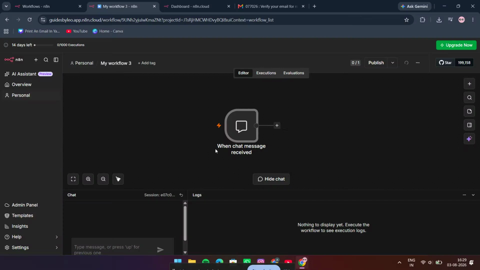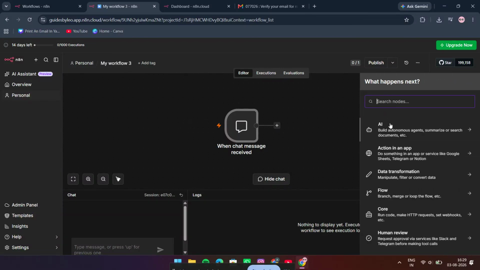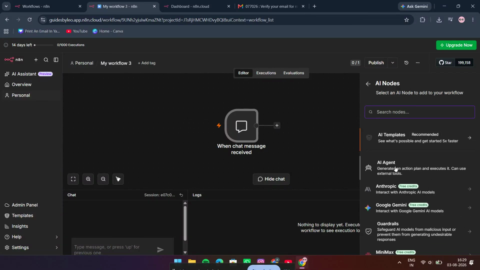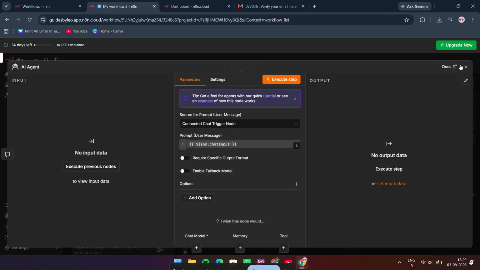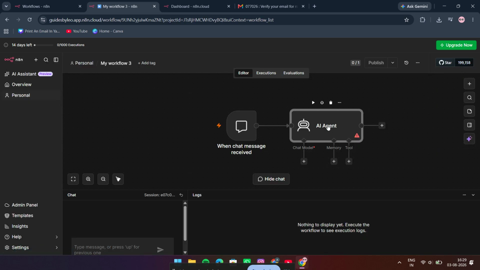Now click Next Step, then choose AI. This tells N8N that you want to connect artificial intelligence into your workflow. From there, click AI Agent. This is the part that gives your chatbot the ability to act like an AI assistant and process chat messages.